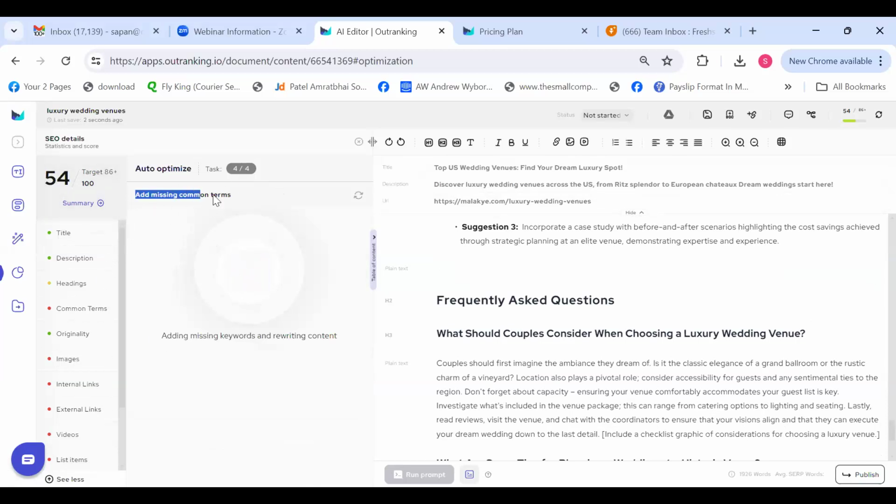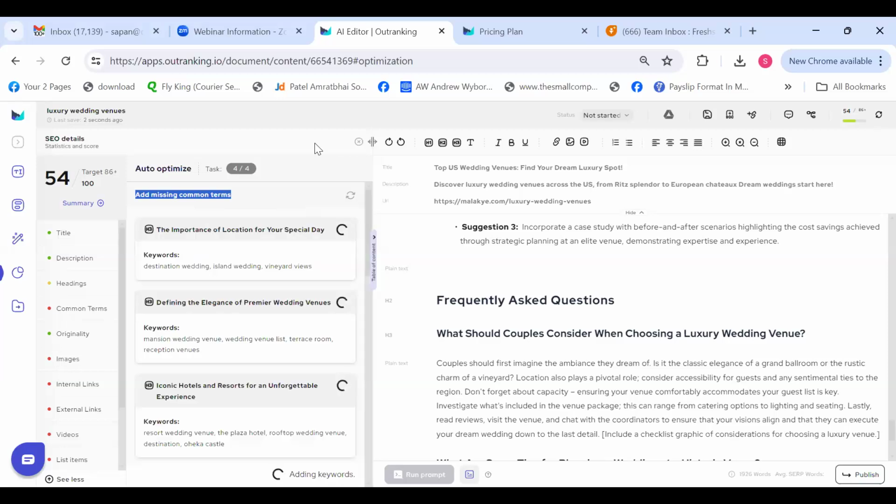Now it has moved on to add missing common terms. So now it's on the fourth one here, and this is the best part, that it is going to target multiple keywords in every section for you. So you don't have to pick and choose one keyword at a time. Whatever makes sense, you simply add and all the keywords will be targeted.